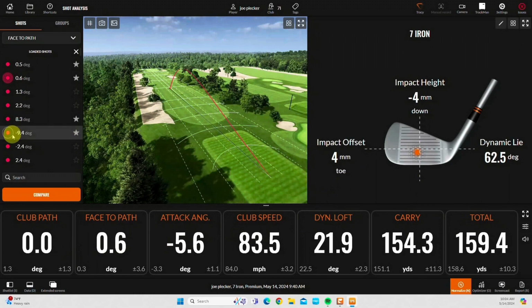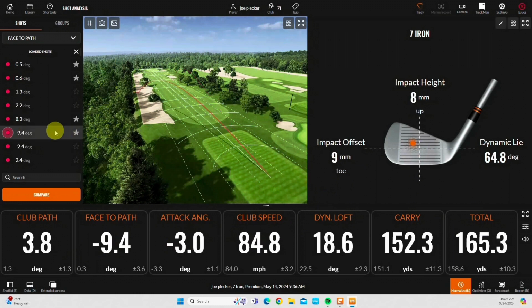Now let's switch to the hook. And I want you to see something here. The path changed a little bit. We're still swinging a little bit from in to out. But look at the dramatic change. There's a huge differential in the face. It's 9.4 degrees closed, and we're still hitting down at about the same speed.